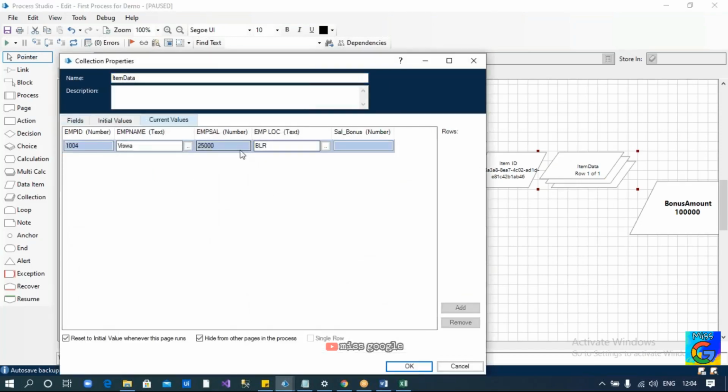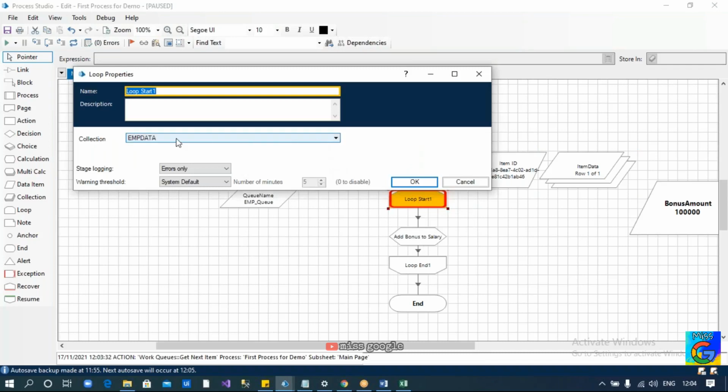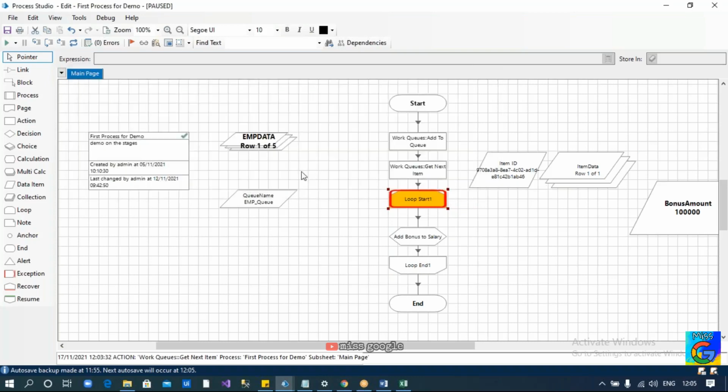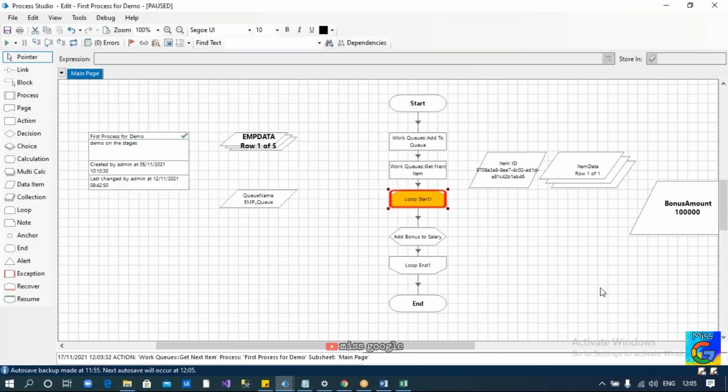Where do we have the data? We have the data here. Now, is it okay if I continue? No, because in the loop collection, I have mentioned employee data. But my data is present in the item data collection. Okay, so what I do is I come here and say item data and click OK.